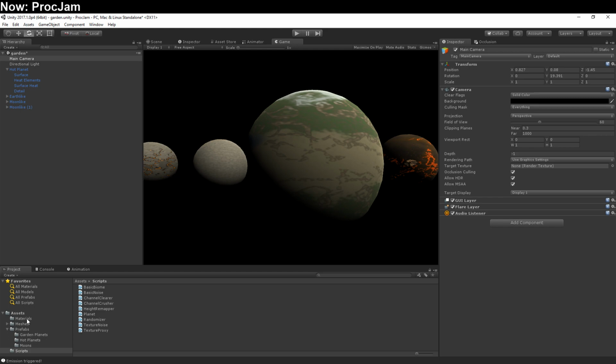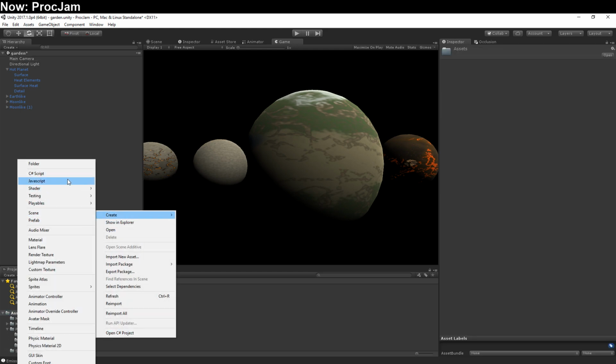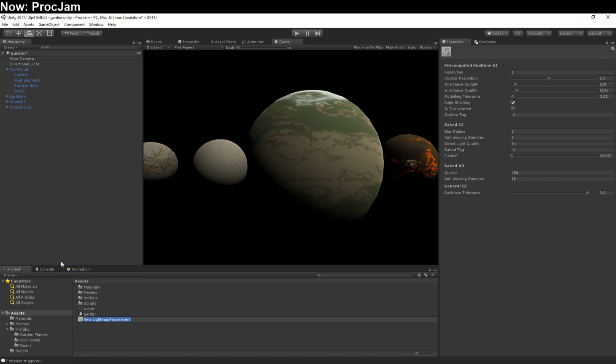What are they called? Light map parameters? No, that's not them. Yeah, the bloom effects and stuff. There's a new name for them, and I've forgotten them, and they're not here. It's not a light map parameter, is it? That doesn't make any sense. No, that's not it. Crap, I've forgotten what they're called.